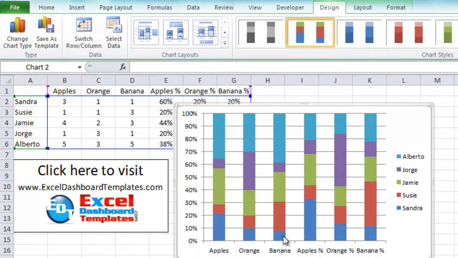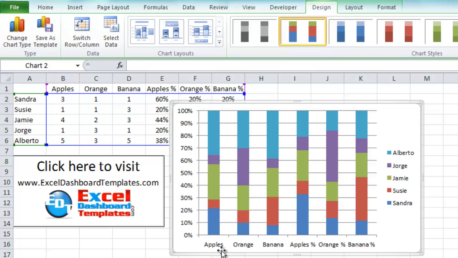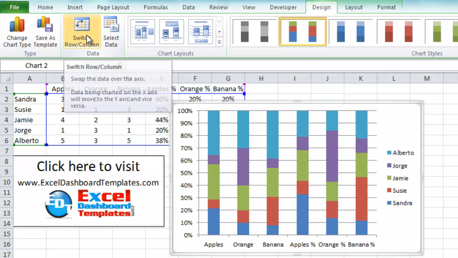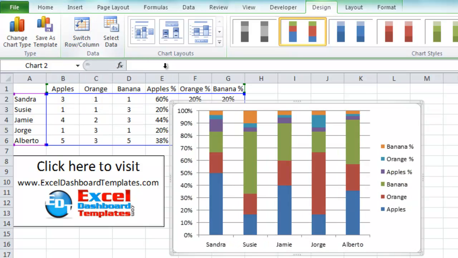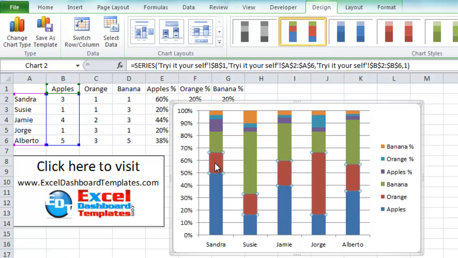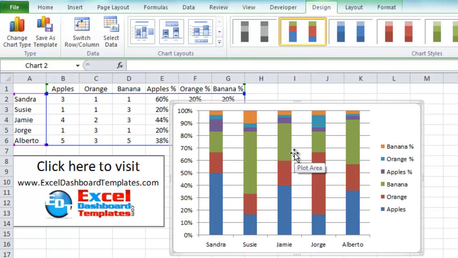Now go to my blog and you can learn about why Excel does this, but right now it's putting oranges, apples, and bananas on the horizontal axis, and I actually want the names of my users, Sandra, Susie, on the bottom. So I'm going to go up to my design ribbon, then over here in the data group I have a switch row and column button. So now I have Sandra on my horizontal axis, and then I've got apples, oranges, bananas, and then I've got these percentages as well stacking on top equal to my 100%. Not exactly what I want, but it's getting us most of the way there.